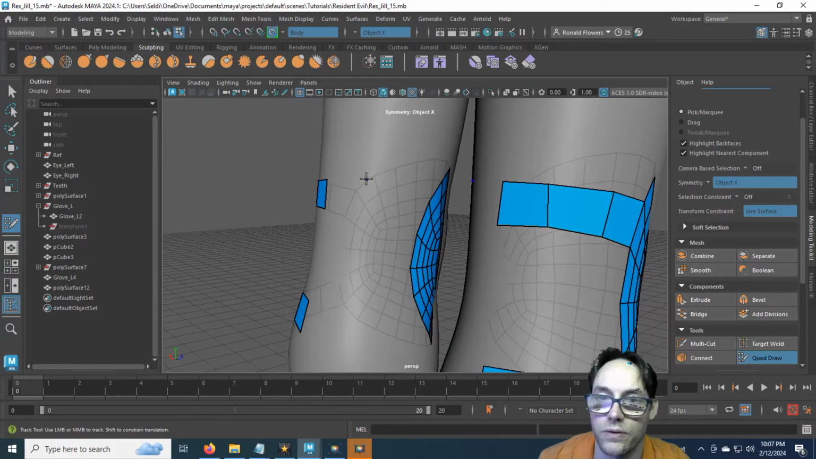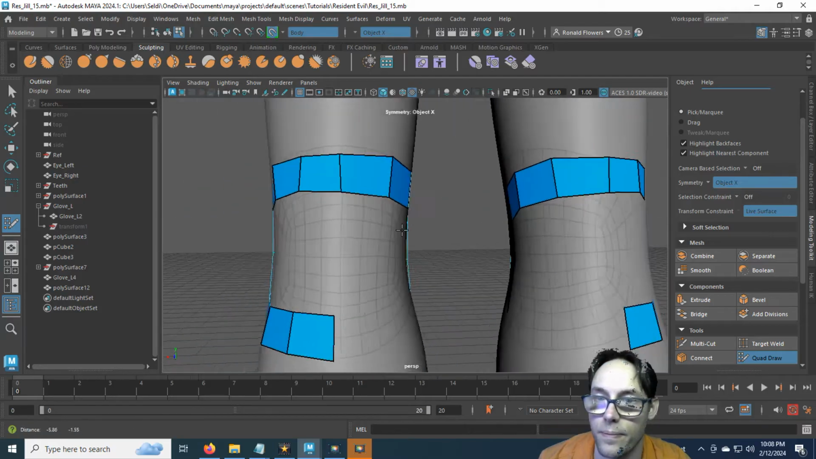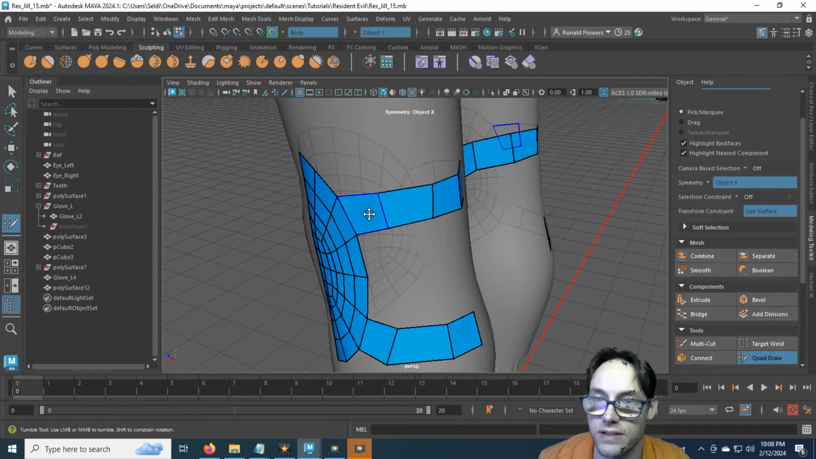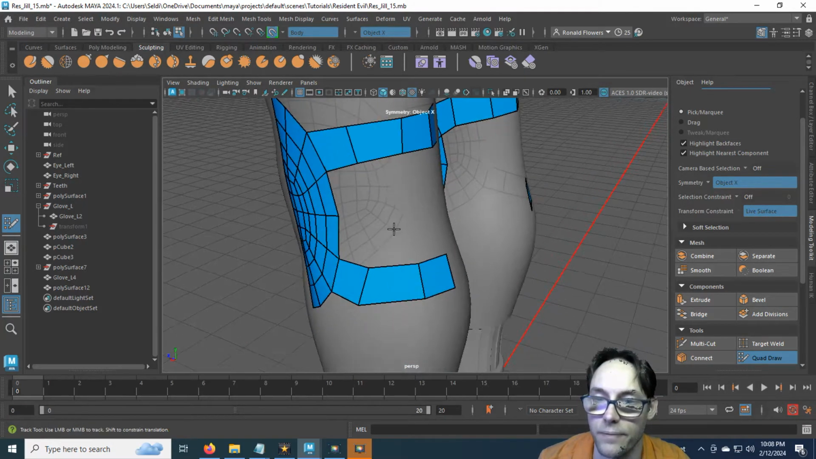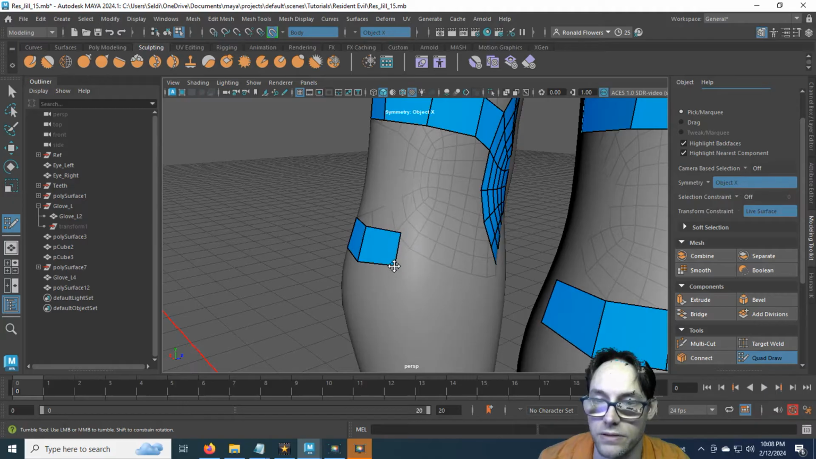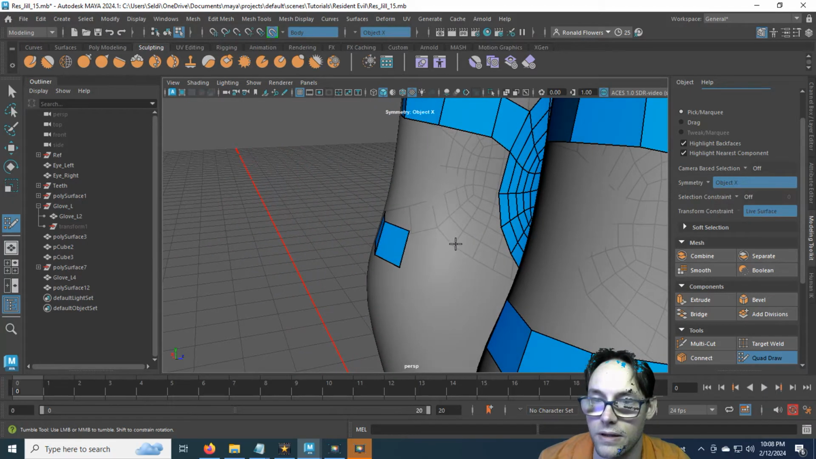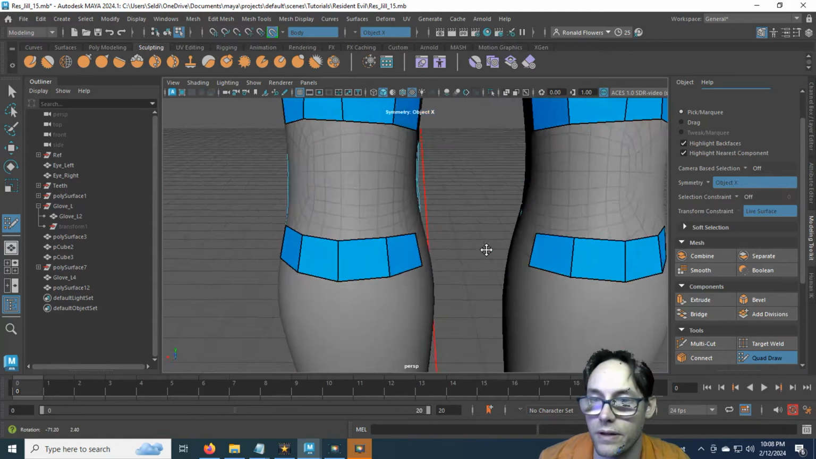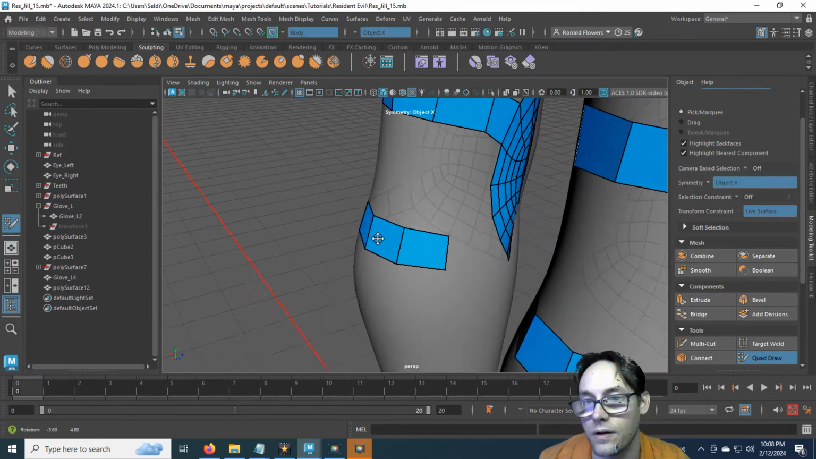And then 1, 2. Now I have 6 faces. 1, 2, 3, 4, 5, 6. I've got 6 faces going around the leg there. I try to shoot for an even number because it divides a lot nicer. And then one more.